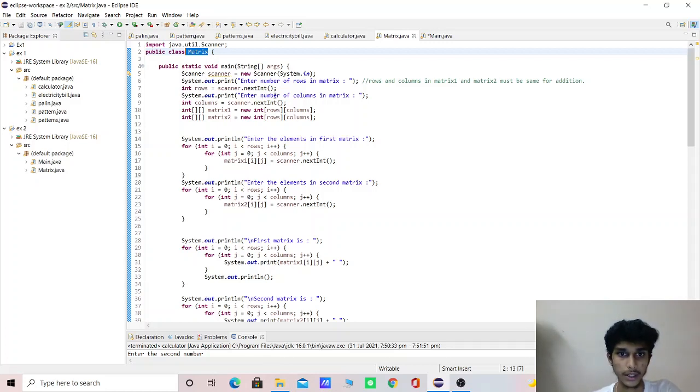Then we are getting the user input again. Enter the number of columns in the matrix, because we have got the rows in the matrix. Then we are getting the columns in the matrix. int columns is equal to scanner.nextInt. int matrix1[rows][columns], matrix2 is equal to new int[rows][columns], because we are filling it with the rows and columns.